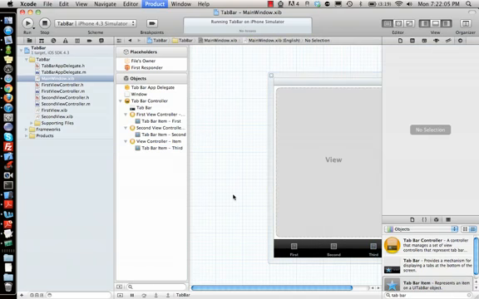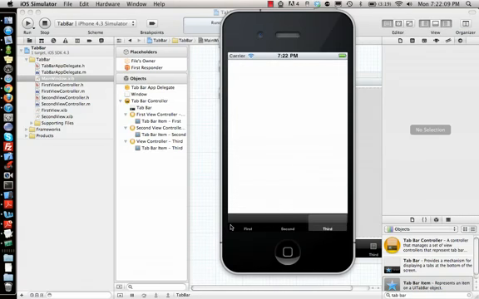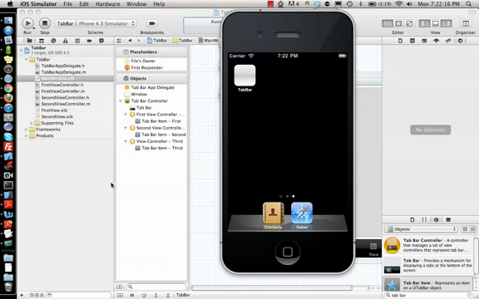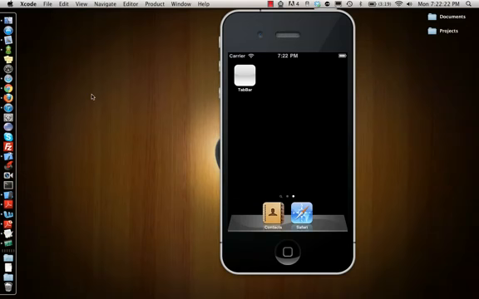And if I run this application, you will have first view, second view, and third view. This is what we created. So this is how you make it using Interface Builder. Now let's check out how we do tab bars programmatically.